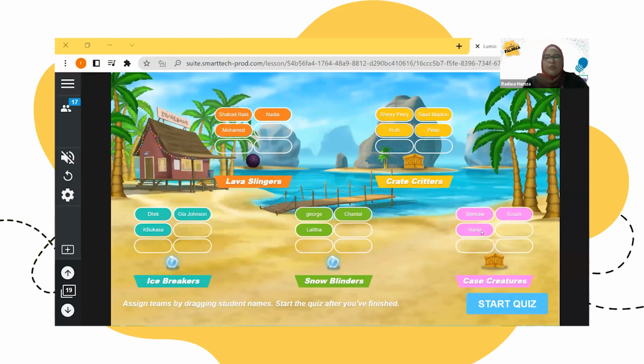But you can ask your students, if Suzanne loves to work with Rana or not, you can change. You can change Rania here and put Roth here. So you ask your students to know which friends they like to play with. So after this part, you start the quiz if they are ready.